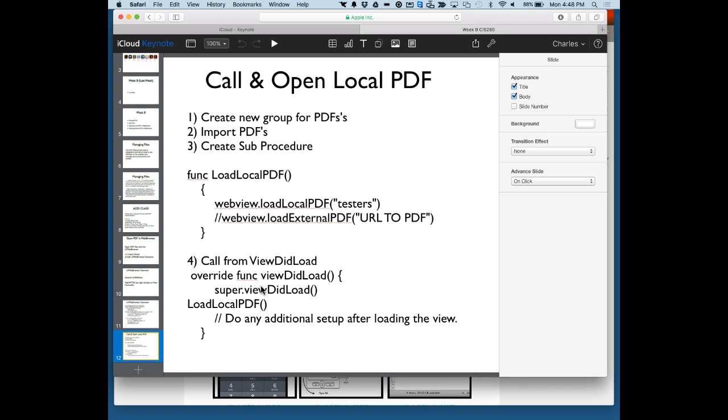Then the sub procedure to call that PDF locally, since we're using an extension, is just the word webView, which is the web view that's going to be on the app, dot loadLocalPDF, which comes from the extension we just looked at, then the name of the PDF without the .pdf extension. That's going to load it locally. The next one is showing how to call it here on number 4 from viewDidLoad, which is where the app first hits when it runs. It's going to load the local PDF.